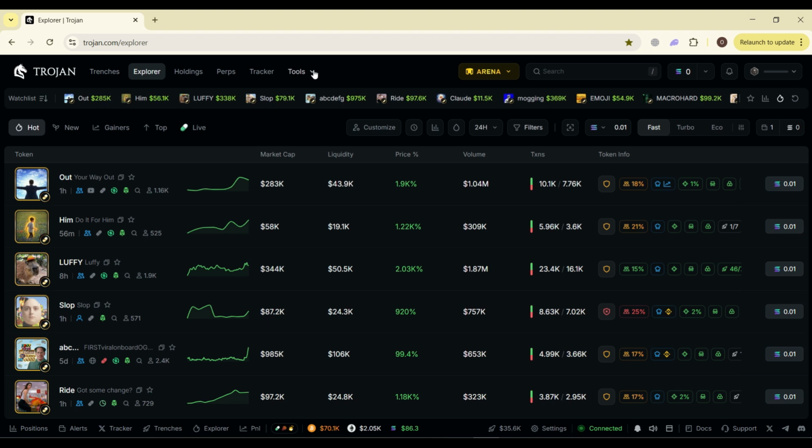So which one is faster? Let's talk about Telegram speed. Telegram is usually faster for quick actions. Why? Because commands are simple, fewer graphics load, and there is less clicking. But in the case of web app speed, the web app is better for managing trades. You will get charts, position tracking, and easier control.